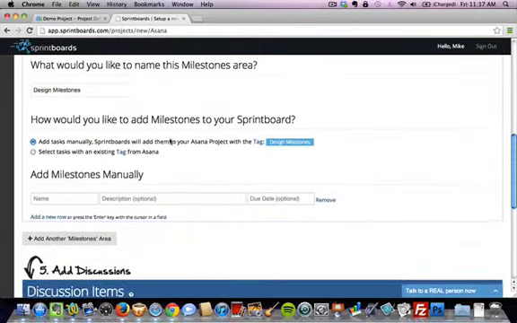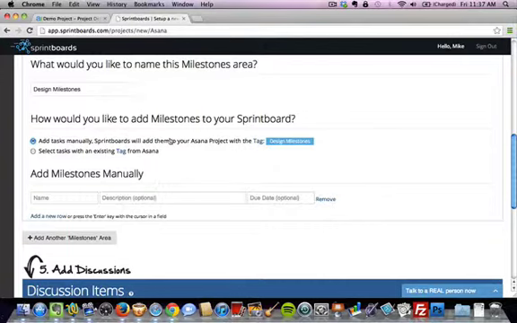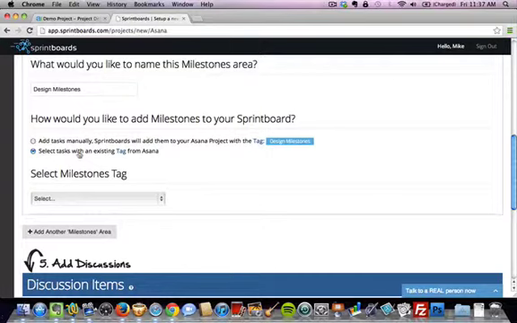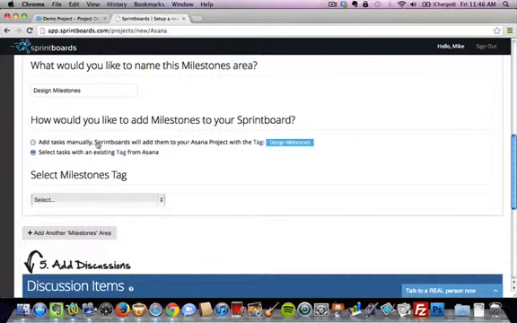Now it's time to decide how do you actually want to add milestones to your Sprintboard. Well, you can do it manually, or you can do it by selecting a task from Asana that already has an existing tag associated with it. So let's walk through each one. Let's start with adding milestones individually.